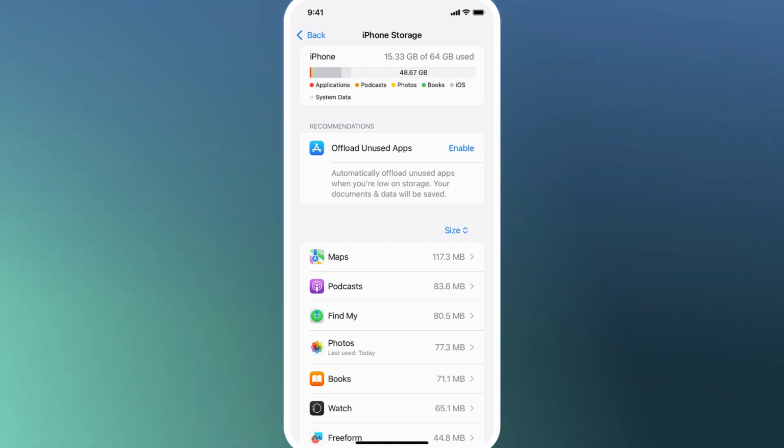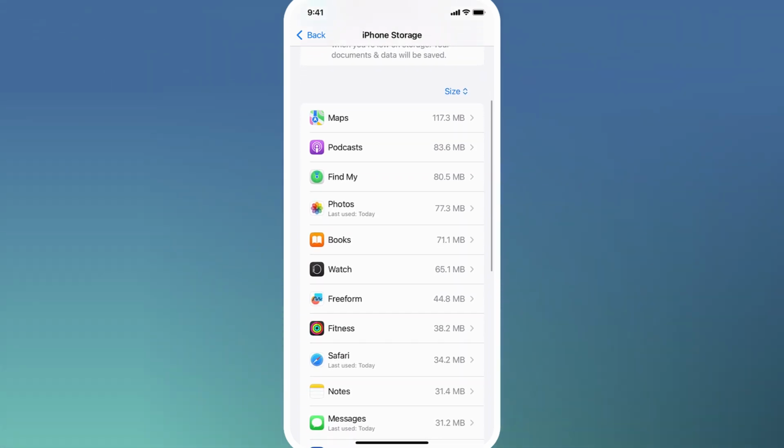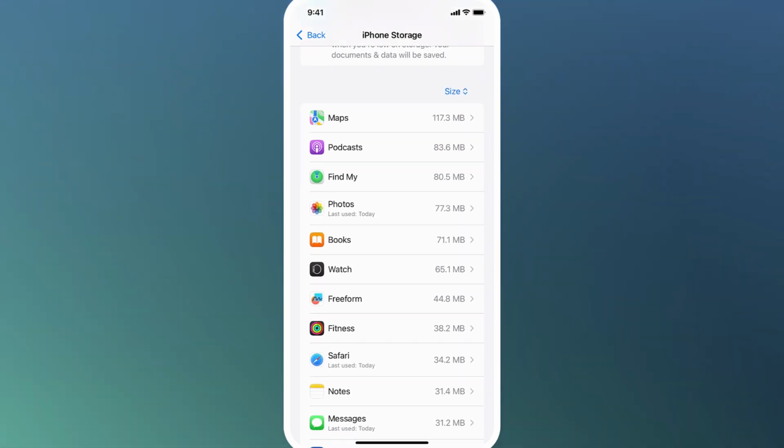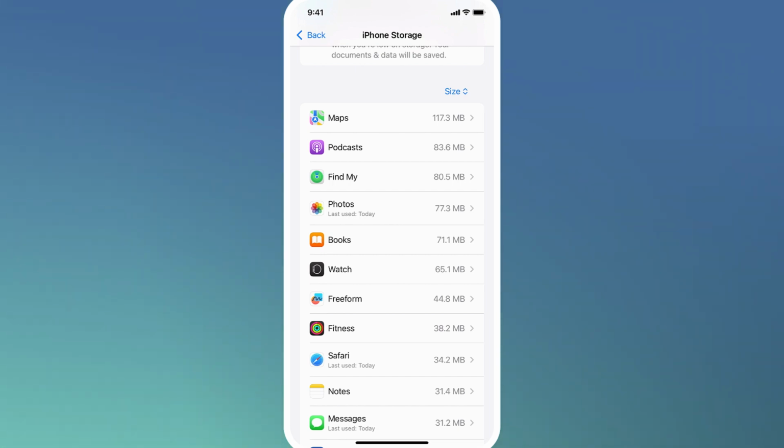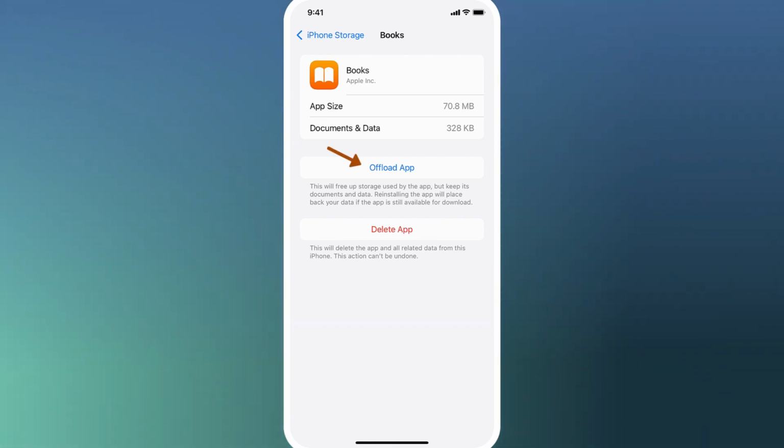Next, scroll down to see a list of apps sorted by how much space they use. If you find apps you haven't used in a while, tap on them. You'll see two options: Offload app and Delete app. Offload removes the app but keeps its data, so you can reinstall it later without losing anything. Delete removes the app and its data completely.